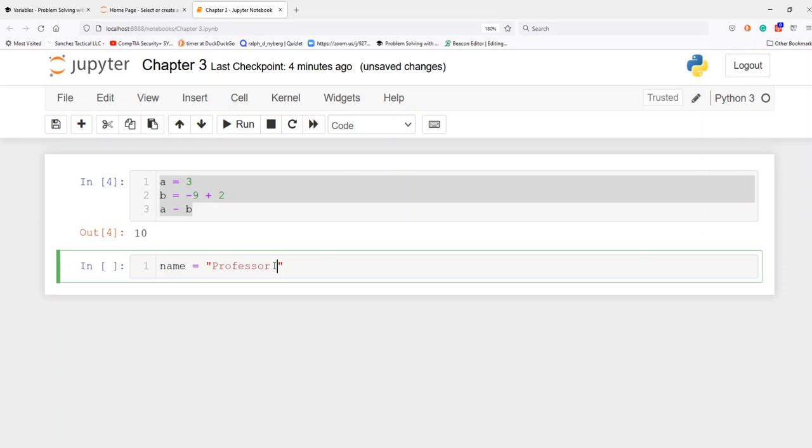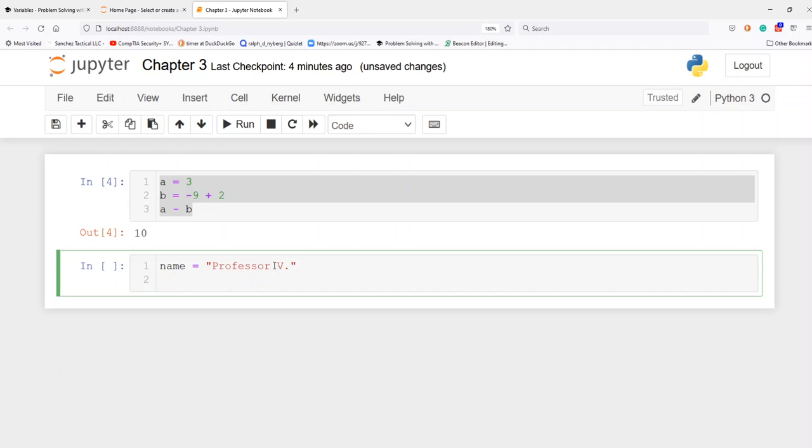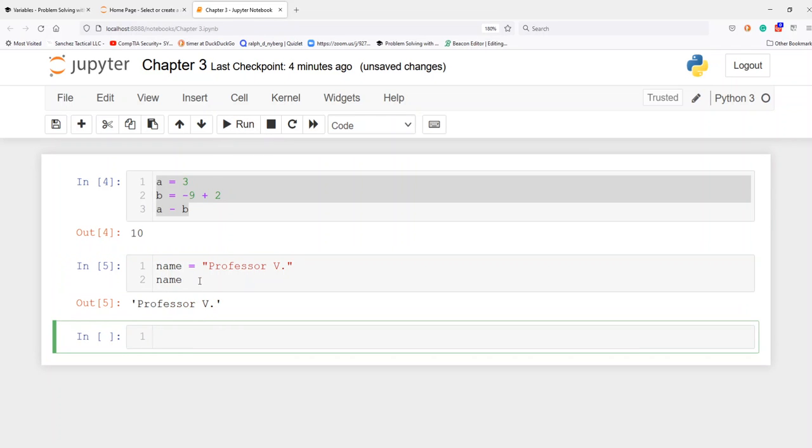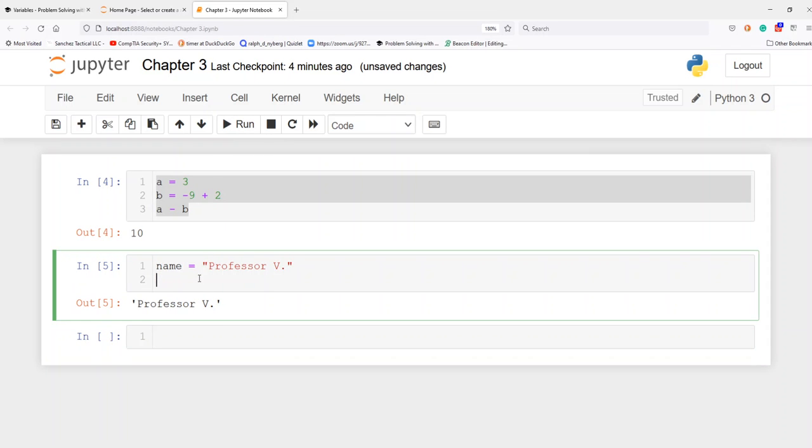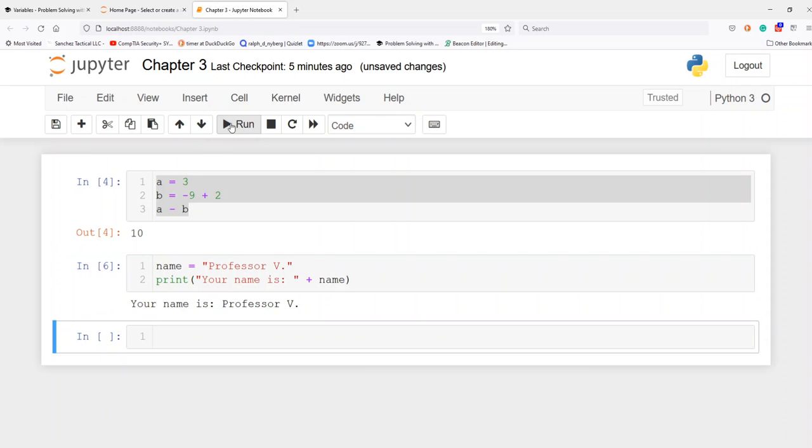When working with Python, I know in other languages the single quotes are chars and the double quotes are strings. So name is Professor V, and then I could just type in name here. So Professor V. If I wanted to print something else out, I would start with the print statement, open my parentheses, and then write "your name is". And then what we do here is concatenation, and then we can just print the variable out.